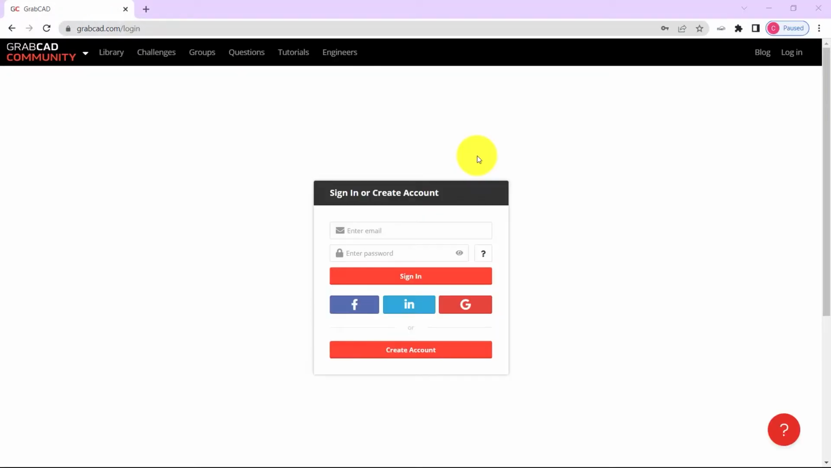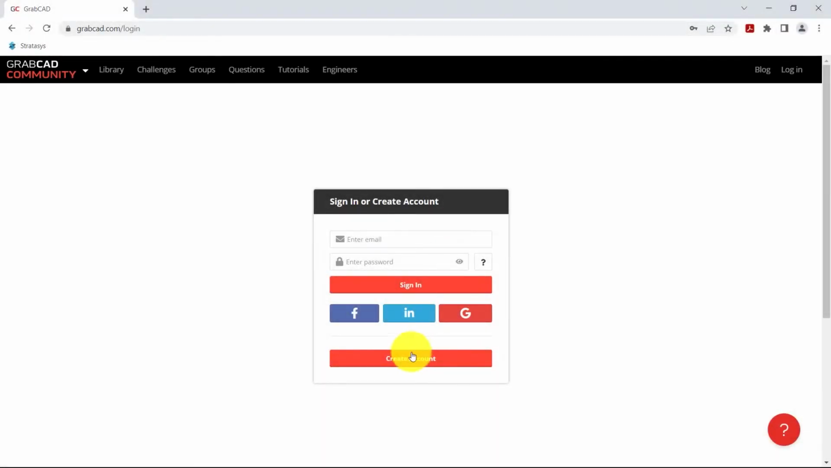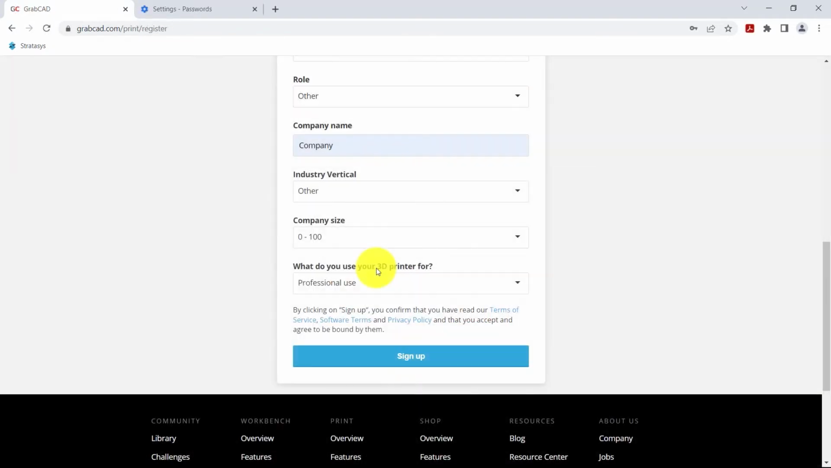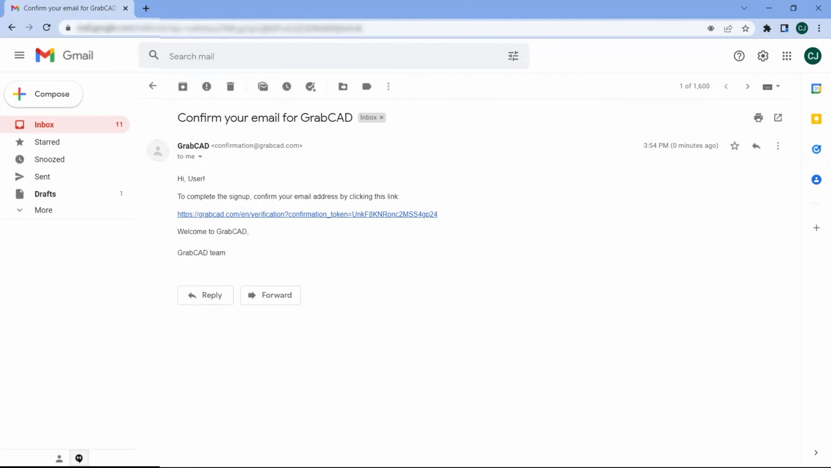First, select Sign In. If you have an existing account, enter your username and password. If you have not previously registered, select Create an Account and complete the requested information. You will receive an email to confirm your account. Click the link in the email to complete the registration.